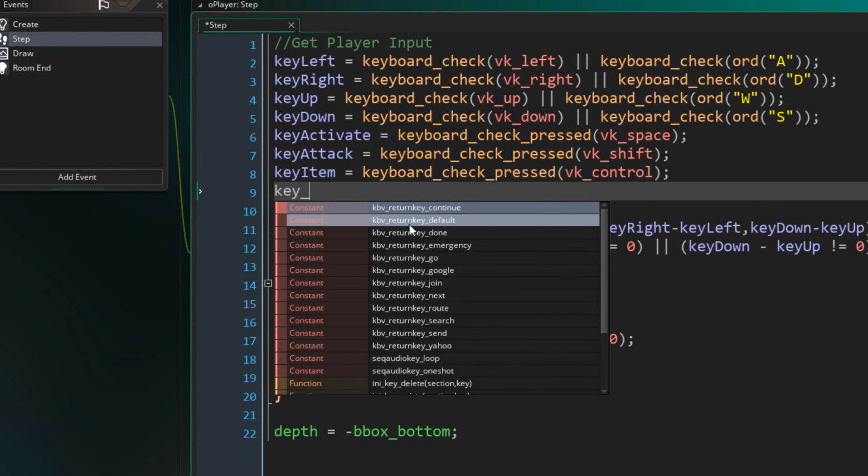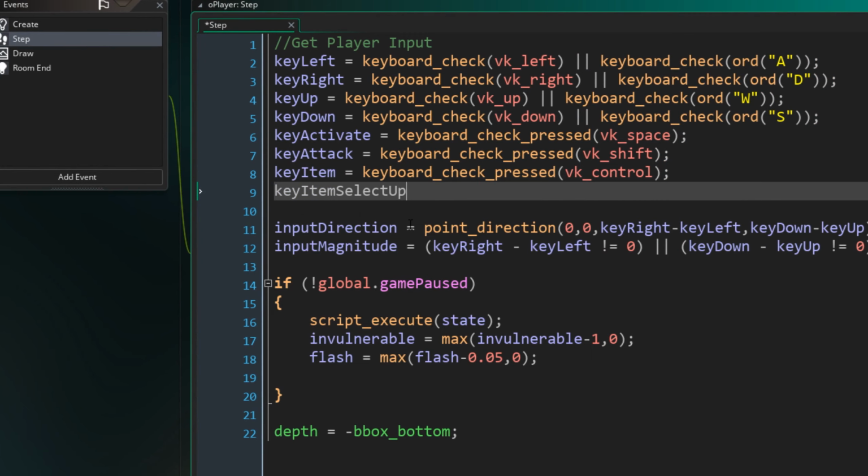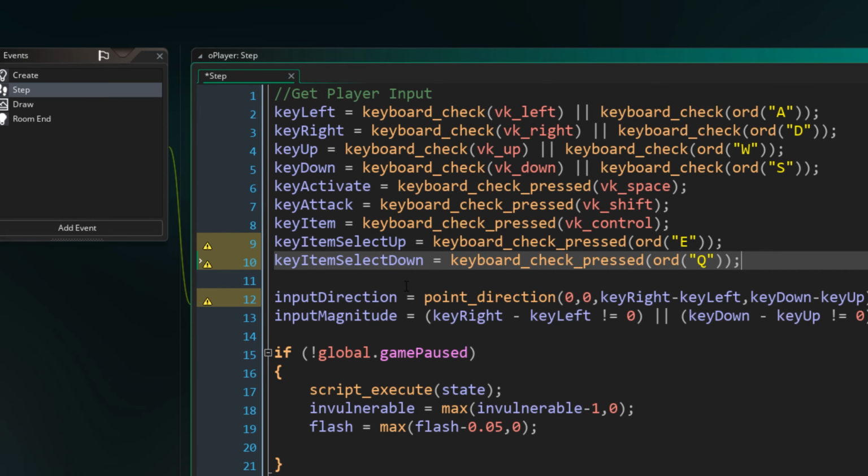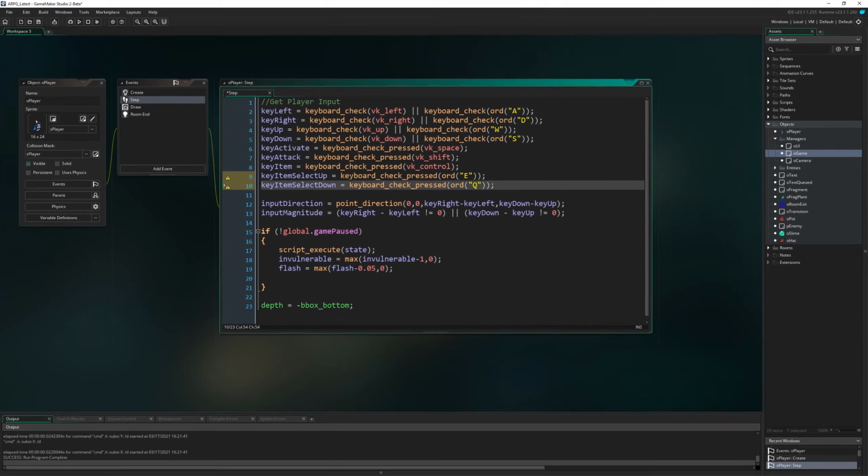Then I'm going to write key_item_select_up is going to equal keyboard_check_pressed(ord("E")). I don't know what keys you might want to do as alternatives for the arrow keys or also for a gamepad, etc. I'll leave that one for you to work out. I've shown you how to do it with the OR statements above. Then keyboard_check_pressed(ord("Q")). I've said up or down, it could be left or right or whatever direction you kind of want to envision this means, okay? It is what it is. So key select up is that, and key select down is that.